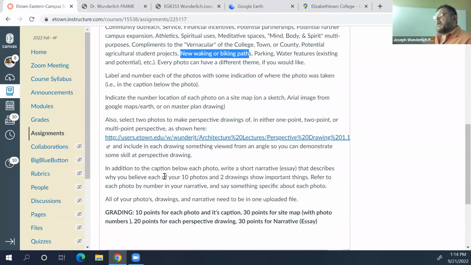And so, in addition to the caption below each photo, by the way, this is 200 points, so there's 1,000 points in the class. So this is 1/5 of your grade. And then there'll be another one coming up soon, which will probably be a LEED and community development site plan kind of thing. And then the final project will be the campus with buildings and certain drawing requirements for that.